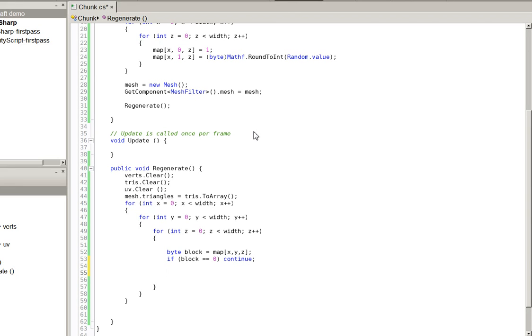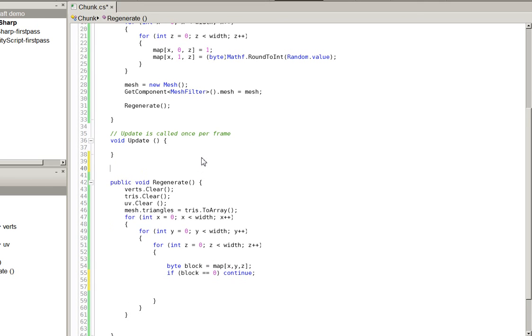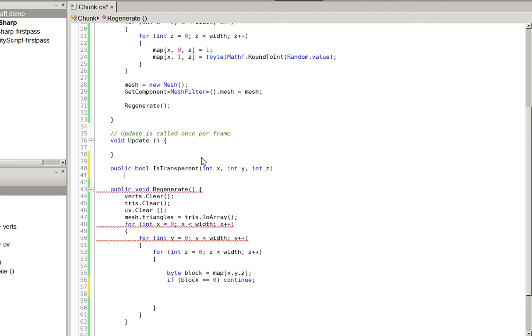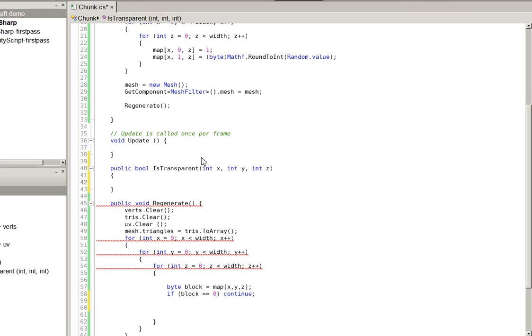How do we know which faces to create? I don't know. Let's go ahead and create a new function to determine that. Public bool is transparent, int x, int y, int z. I get a lot of slowdown using CamStudio here. So, how do we do this is transparent stuff?